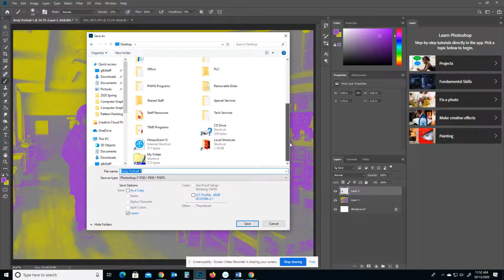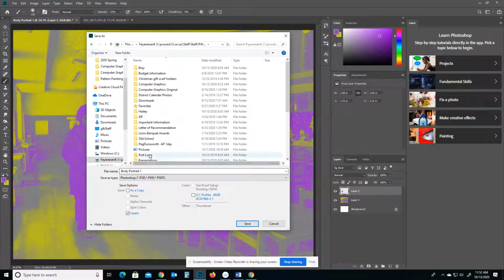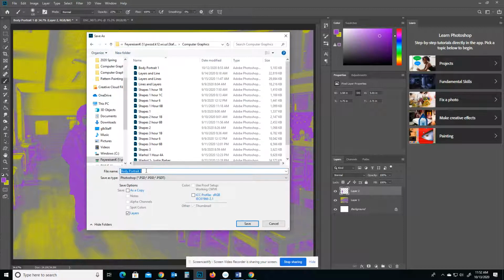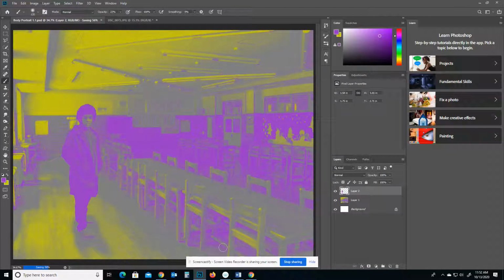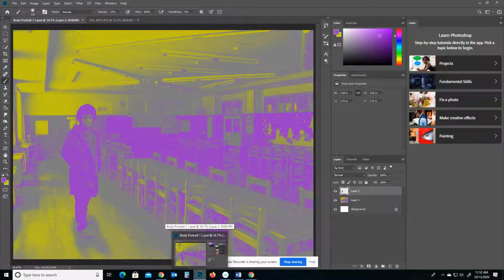That's the number one thing that people do wrong with the body portraits: they accidentally try saving in the common folder and they lose their work. So make sure you're saving in my folder. For me, I'm saving in computer graphics. And I'm going to change the name because I already have a one from yesterday, and save it. Okay, so body portrait 1. You guys get to come up with the environment. You get to pick the filter. That is it.